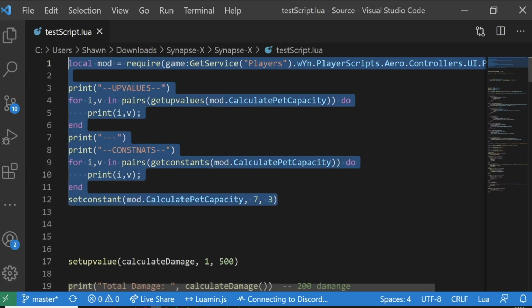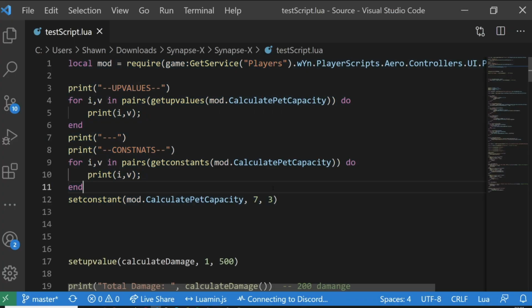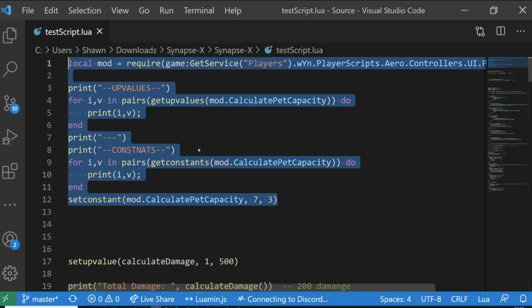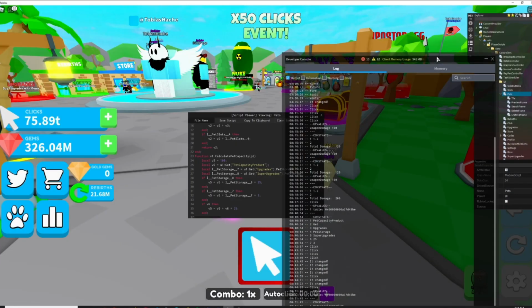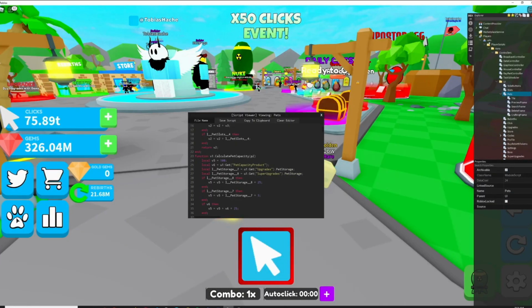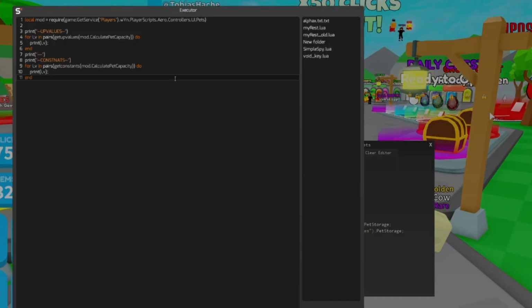I'm just going to copy this whole section. We don't really need these prints anymore, but I'll just leave them in there anyways. Go ahead and copy this. I'm going to go back to Roblox. Close this, look at my current pet capacity, which is a much higher number because of the 500 multiplier. We're going to close it, and I'm going to try to change it back, and let's see what happens.